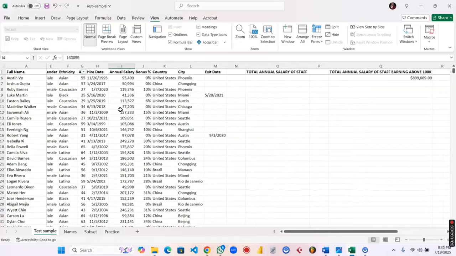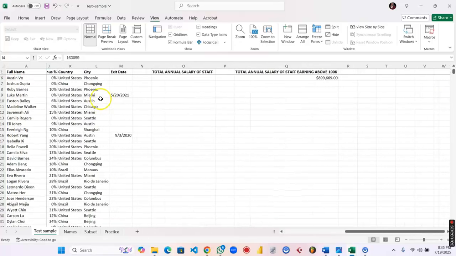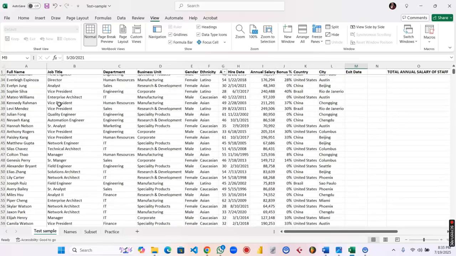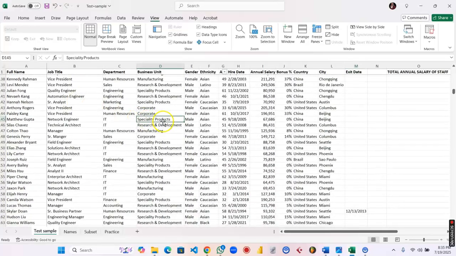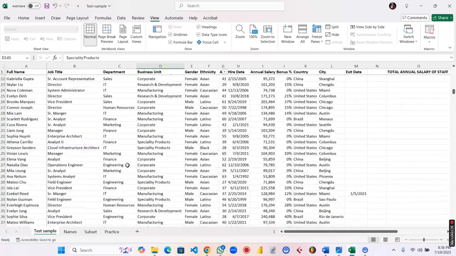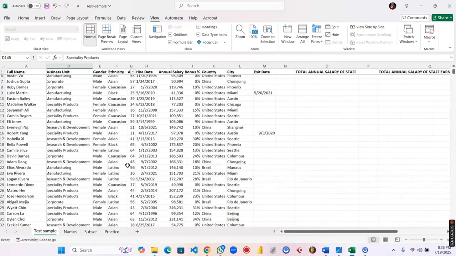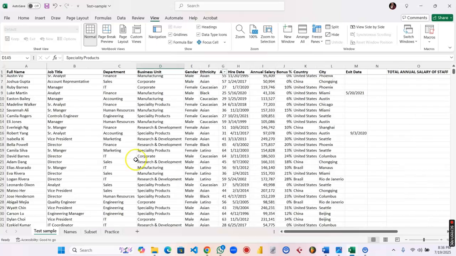So no matter how far I go to the right, I can still see whose exit date this is. This belongs to Luke Martin. And while scrolling, I'm somewhere here, I can still understand that this is the column for business unit, this is for department. I can see everything. While scrolling down and up, I can still find everything working, and I can still scroll to the left as well, and everything is still the way it is.